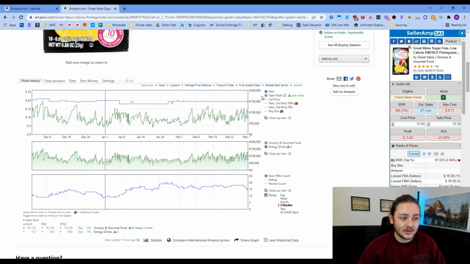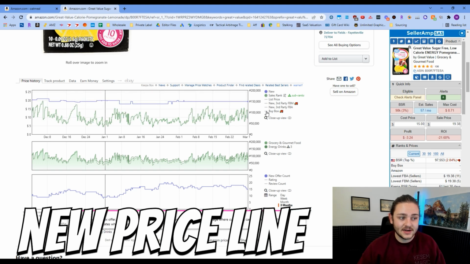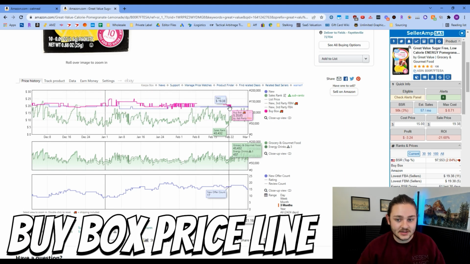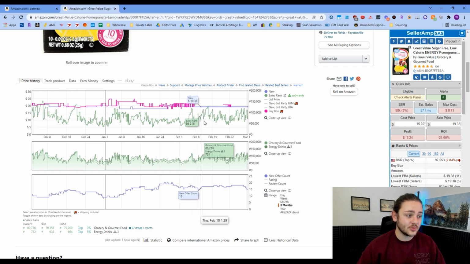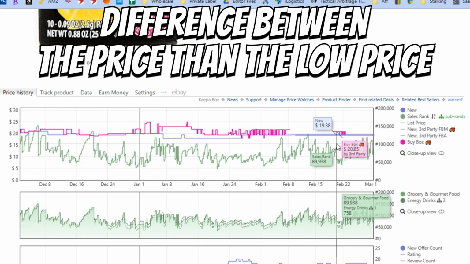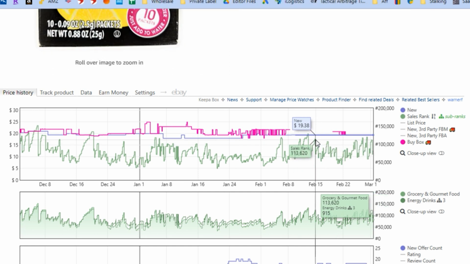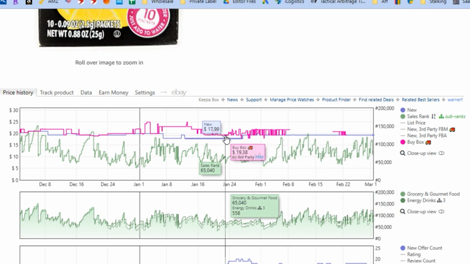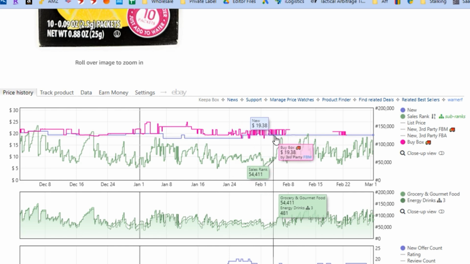And then the next important things I would look at are the new price line. And I'm actually going to throw in the buy box price line. So the buy box is going to show you the price that customers are actually paying. So you can see sometimes there's actually a difference between the low price, so this blue line is going to be the low price, and the purple line, which is the buy box price, meaning they're actually paying that price.